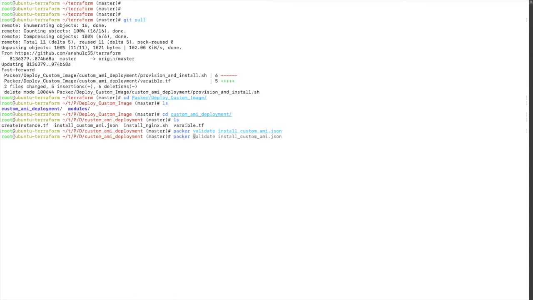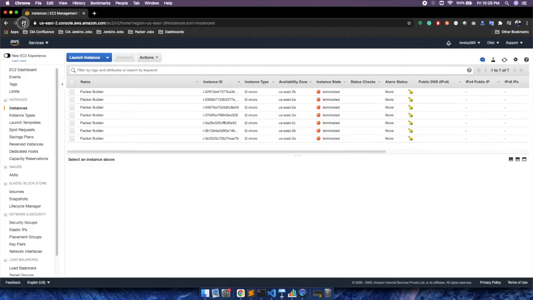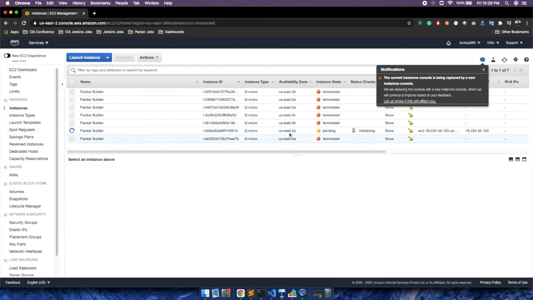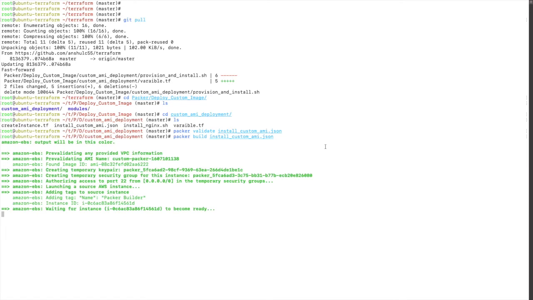We will build the packer. You can see the packer is initialized. It is creating the instance. If we go to the AWS console and refresh this, we are getting the instance packer builder. We have to wait until this instance is created and packer executes all the custom configuration. So let's go to the logs of the packer and we have to wait.